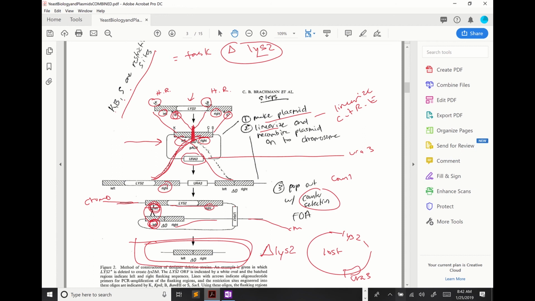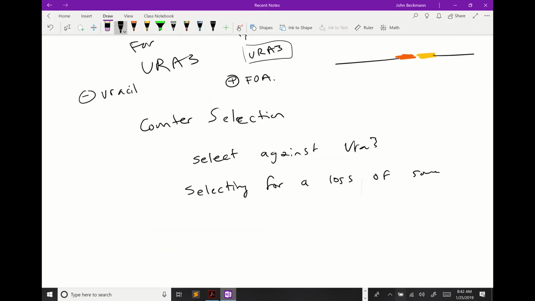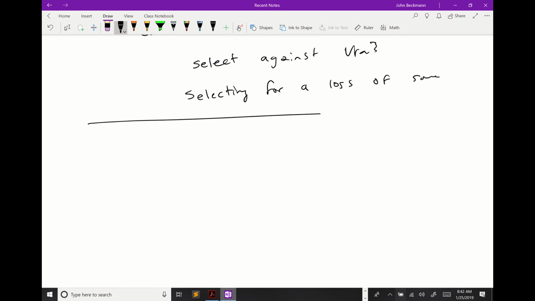I know that is complicated because I have done this in the lab, and every time I do it, I have to draw it out perpetually on paper over and over. But you will do yourself a huge favor if you walk through this paper and try to understand the steps of what they're doing, because integrations are very common in biotechnology, especially in yeast. So we talked about counter selection and FOA.